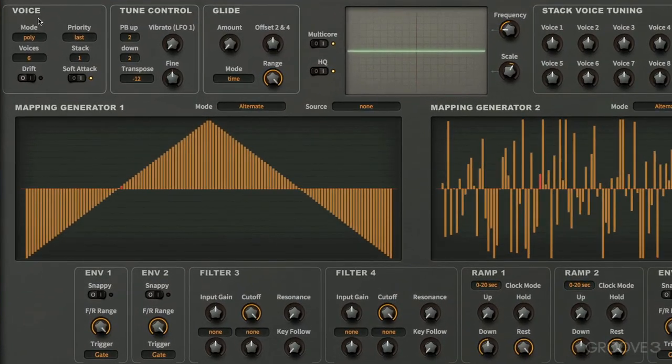On the very top left, we have the voice control: a mode, priority, voices, stack, drift, and soft attack. A lot of these play off each other, and these parameters are very common, whether that be a hardware unit, software unit, digital, analog, you name it. These are just basic settings that come with the synth.